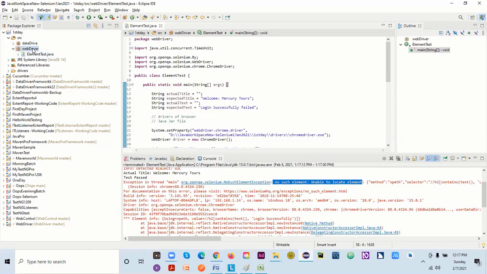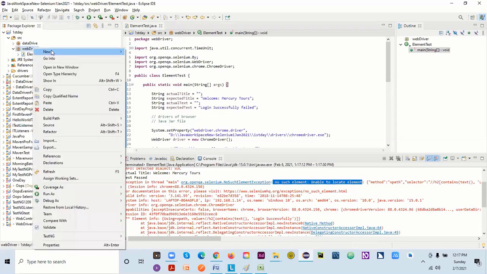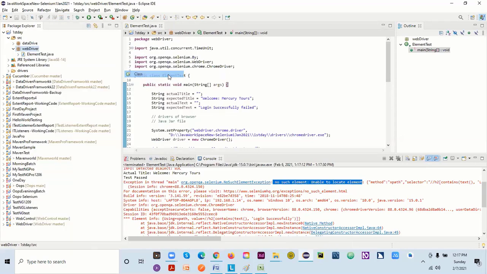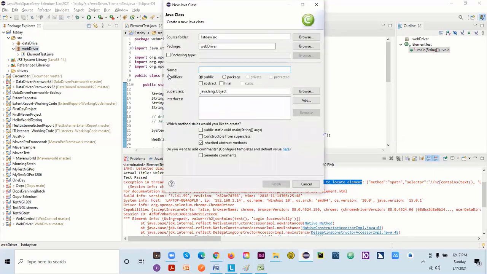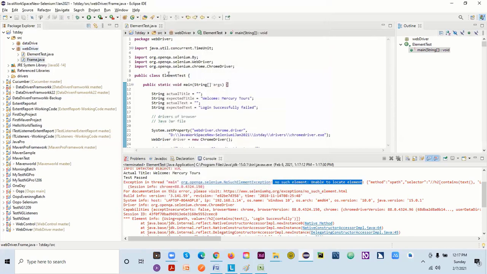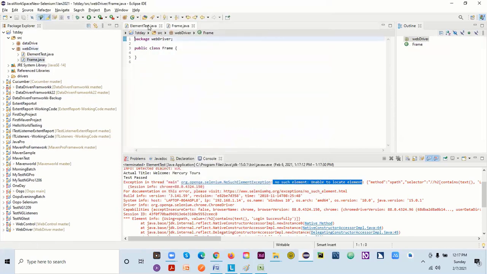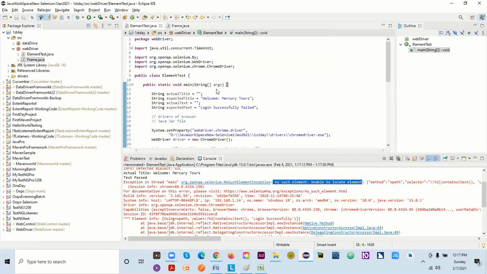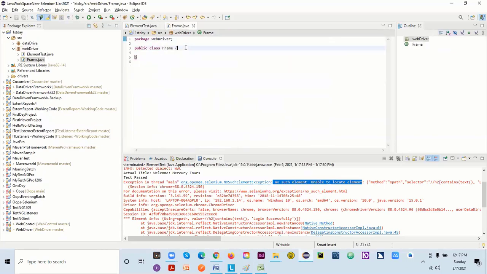So I'll be creating one more class here. Let's give it the name Frame. All right, let's do it. Because you already saw all this, I'll be copying a few things from here. Let me come here and create my main method.